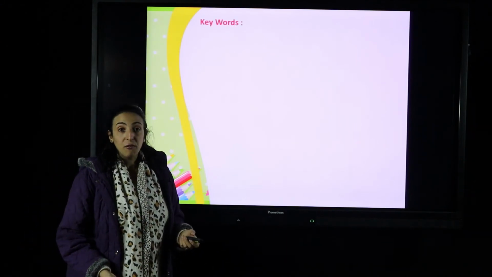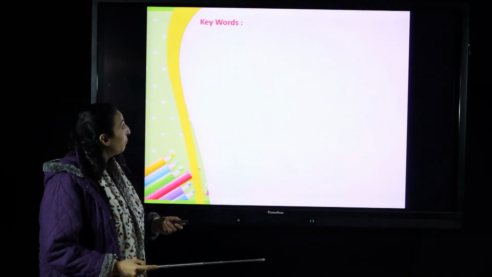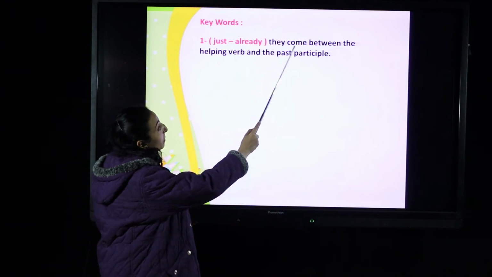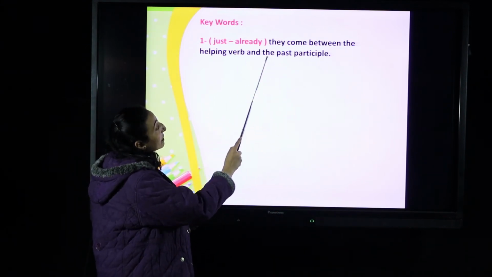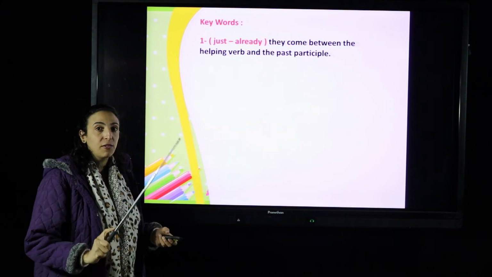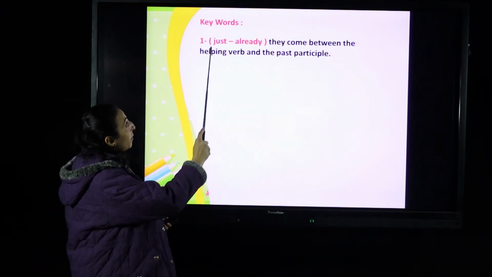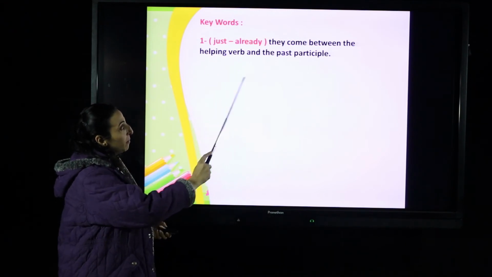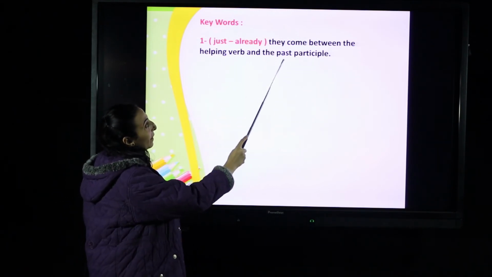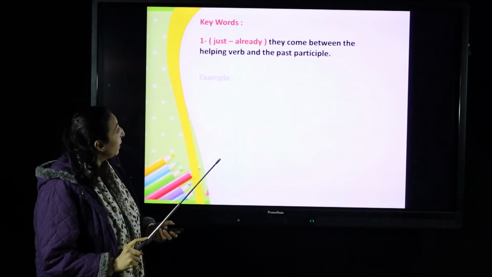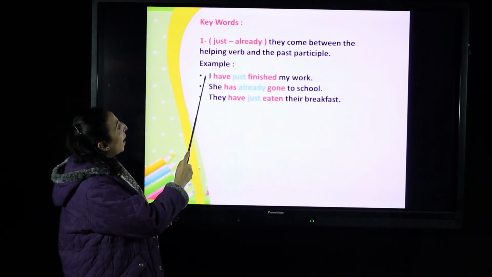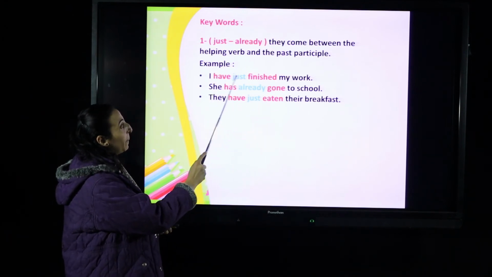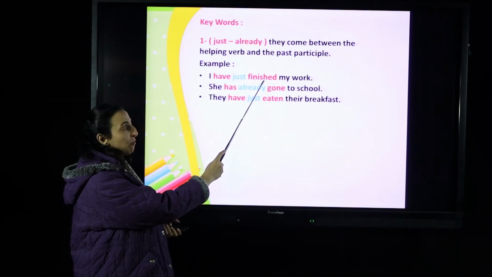For the keywords of the present perfect, the first ones here are just and already. They come between the helping verb and the past participle. It's very important to know where they come. So just and already come between the helping verb and the past participle. For example, I have just finished my work. Just comes here between the helping verb and the past participle tense of the verb.